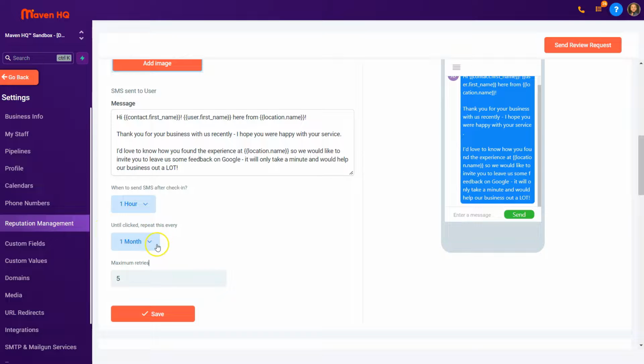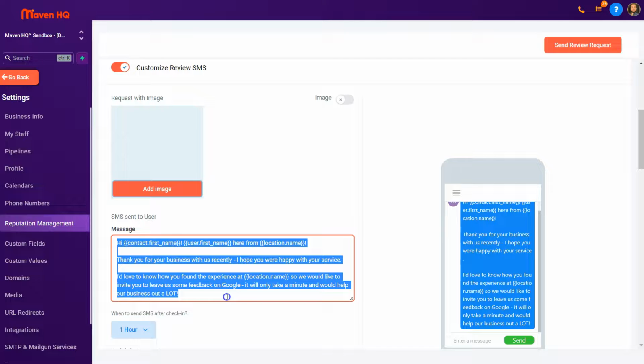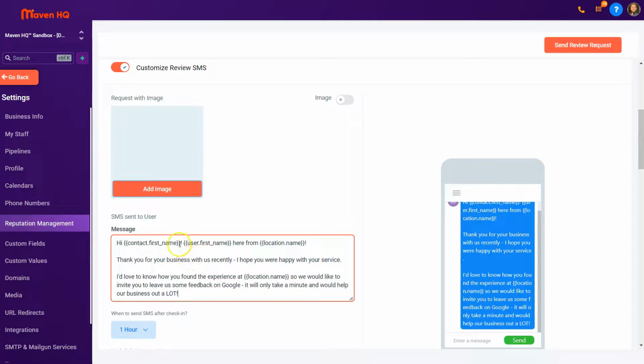In either case, whatever you choose, once you customize your settings, make sure you hit the save button. And here you can also customize the body of the message. So here we have custom variables, and you could refer to the custom variables sheet in this help doc to get a list of all the custom variables here. But this will basically pre-populate whatever their first name is, whatever your first name is, and whatever your company name is.